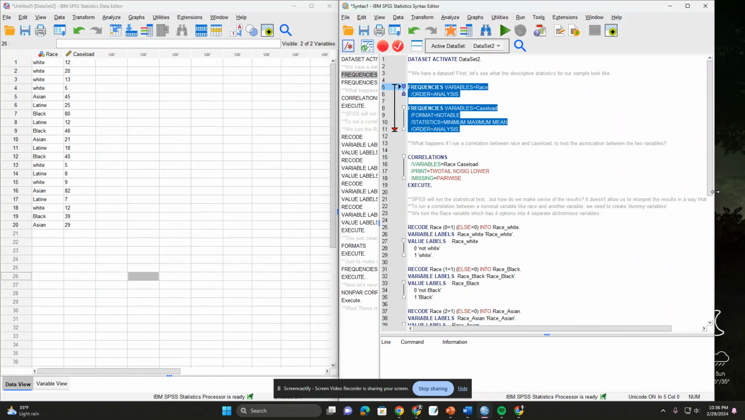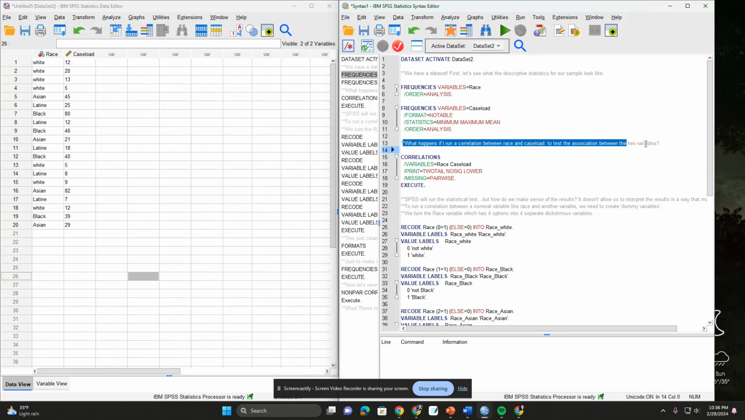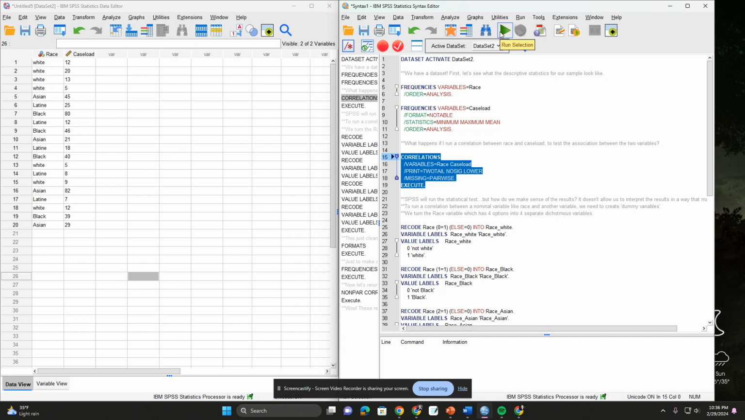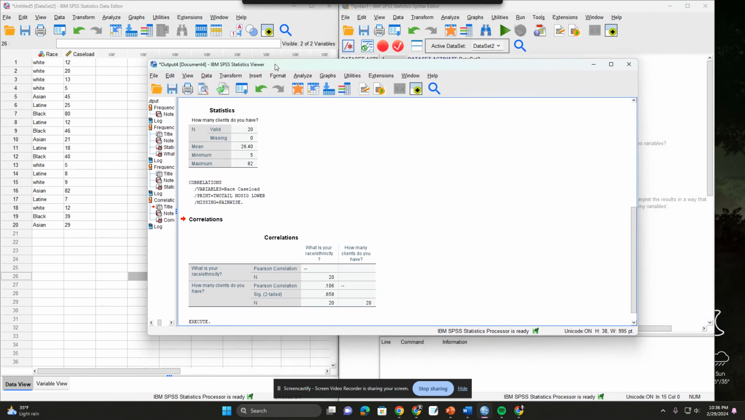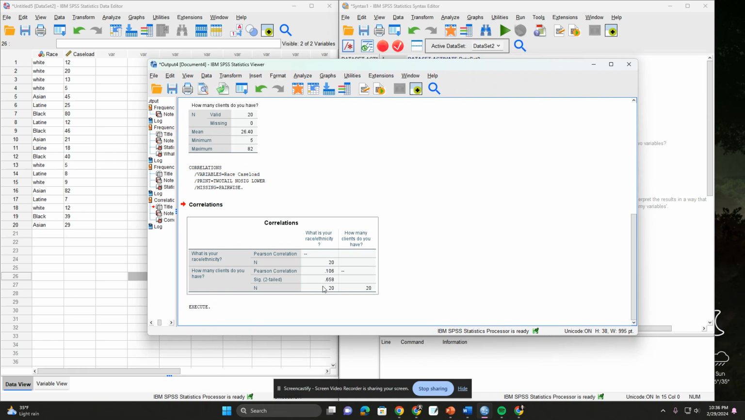So then what happens if we run a correlation between race and caseload to test the association between the two variables? We're interested here in whether there are differences between caseload sizes of social workers of different races, right? So I'm going to run a correlation, and here I've written in race and caseload. So I ran that, and here's the result I get.